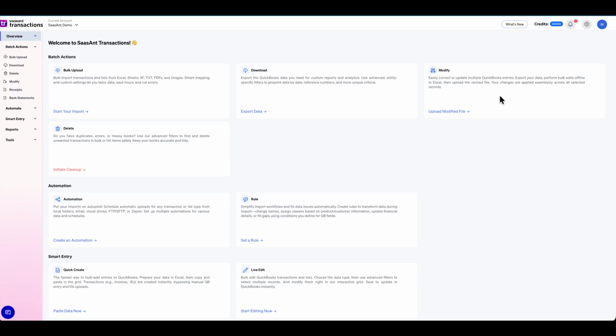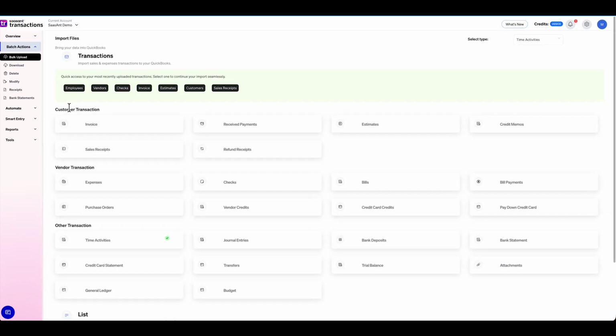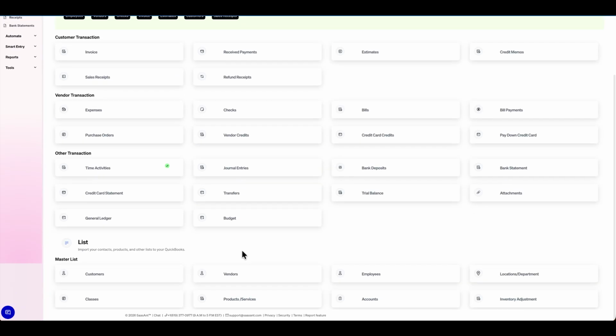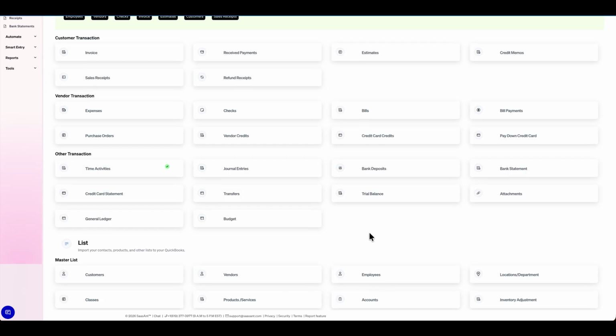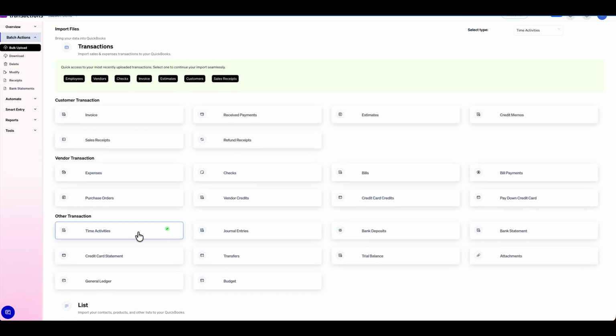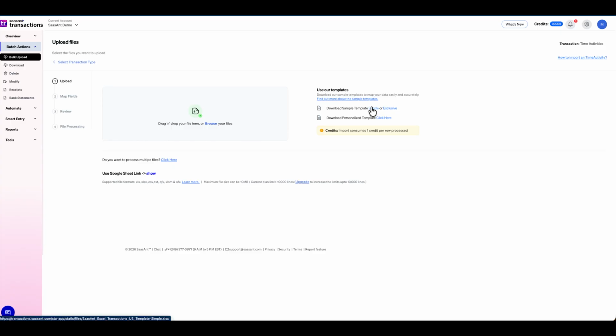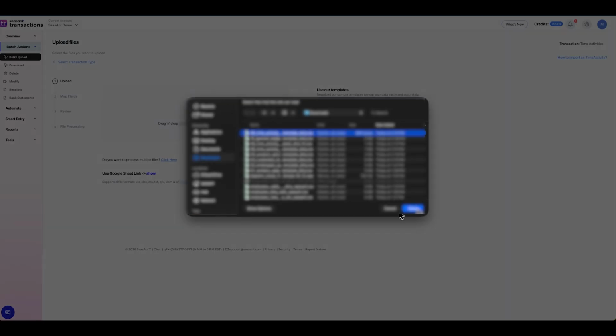Now, log in to SaasAnt Transactions and go to Bulk Upload. Here, you'll see different transaction and list types available for import. Select Time Activities. Now, import your prepared time activity file from your system. Once the file is added, click Continue.